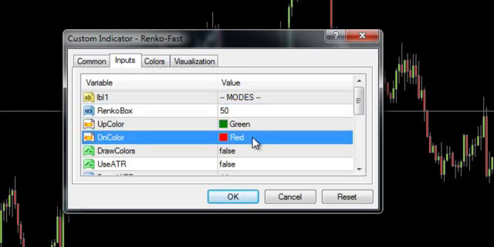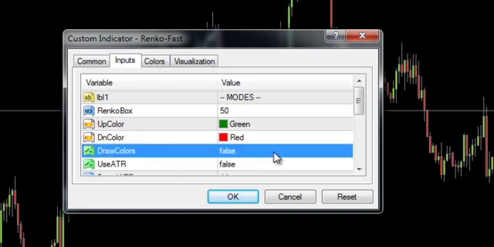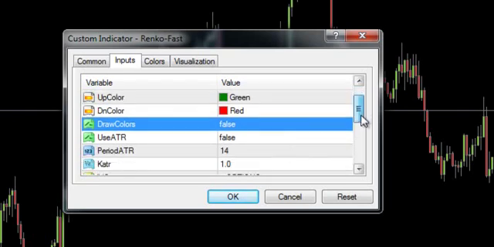Up color and down color, these are only applicable if you have draw colors set to true. And what draw colors does is actually draw the colors of the boxes and not just the boxes on the chart. It's just a visual tool. It helps you to determine what direction you're currently headed in just at a glance without having to look too far into the indicator. And I'll show you what that looks like here in a minute.